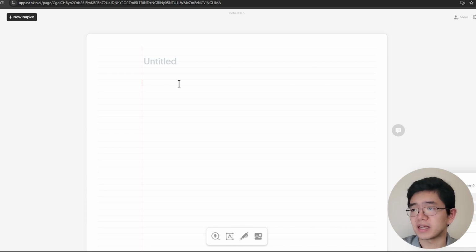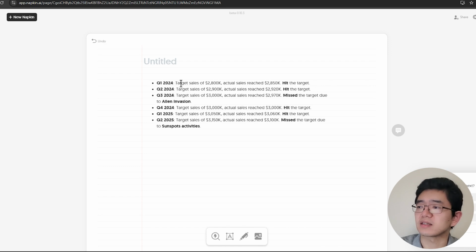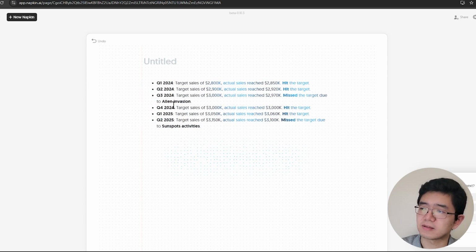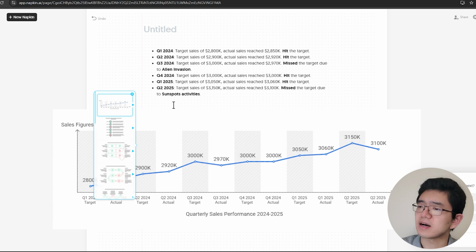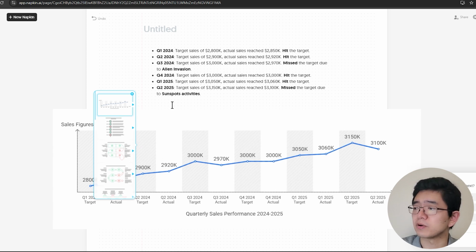Since it's only able to take in text at this point, we're not going to be able to paste the table in here. So I converted the table into text, right? And I noted that, yeah, we have 2 of the quarters that missed the target. Let's see what we can get from this. All right, that's not exactly what I'm envisioning. I'm envisioning a line for the target and maybe some bars for the actual sales.